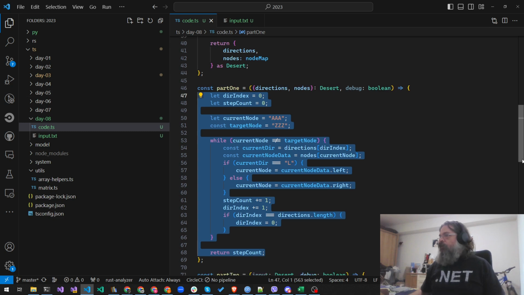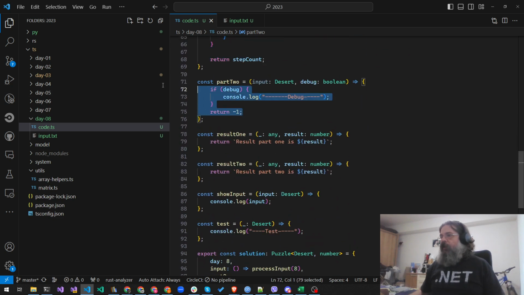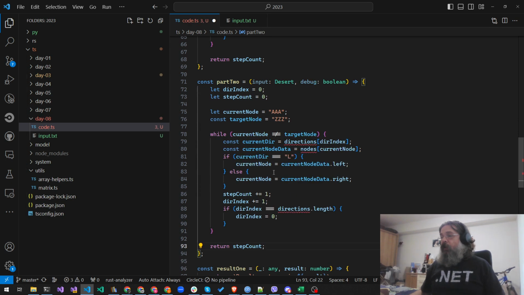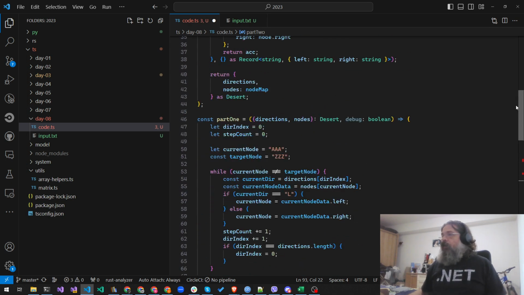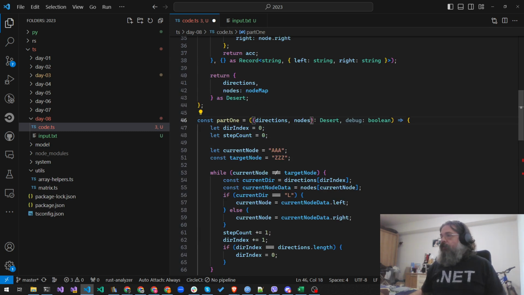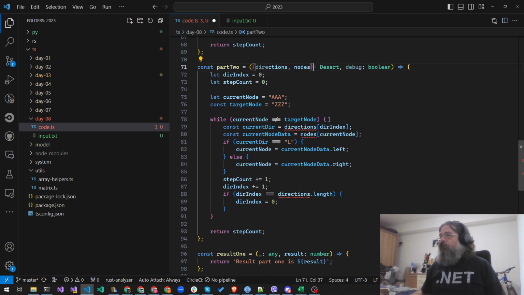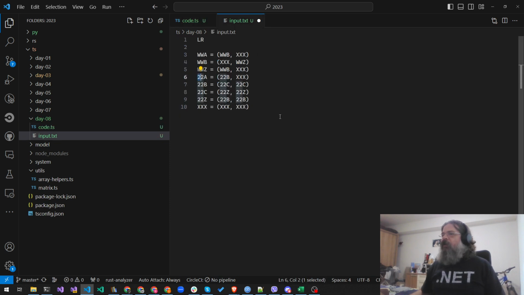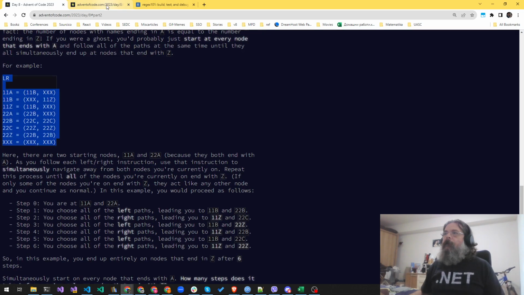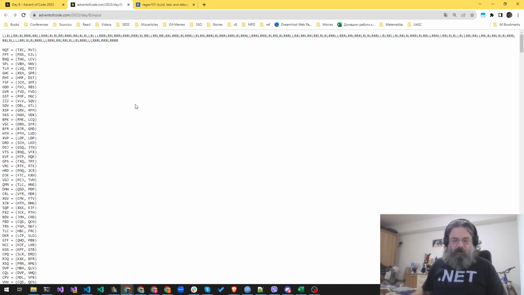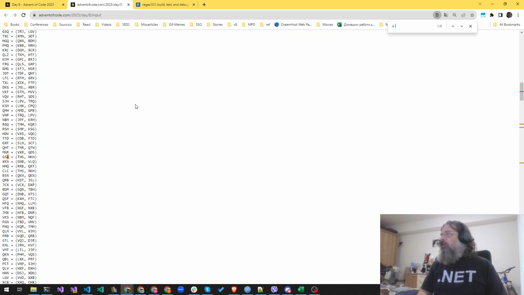So for the second part, we basically need this, but we need to run it considerably longer. Again, directions, nodes. And let's take a look in our big input. Let's see how many cases we have. We have A equals something. How many starting nodes do we have?